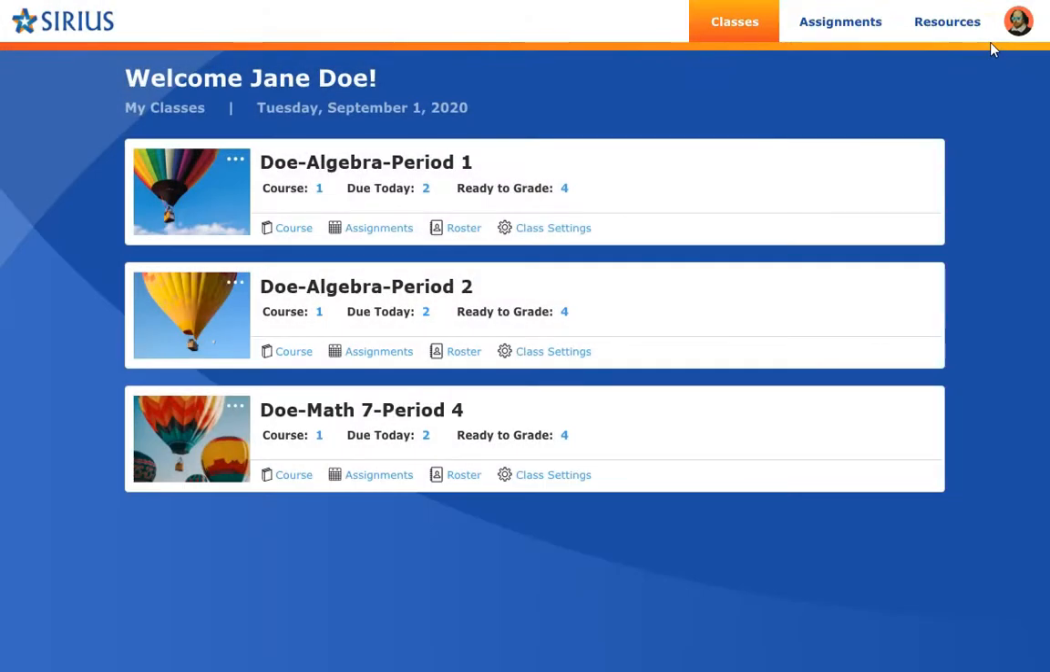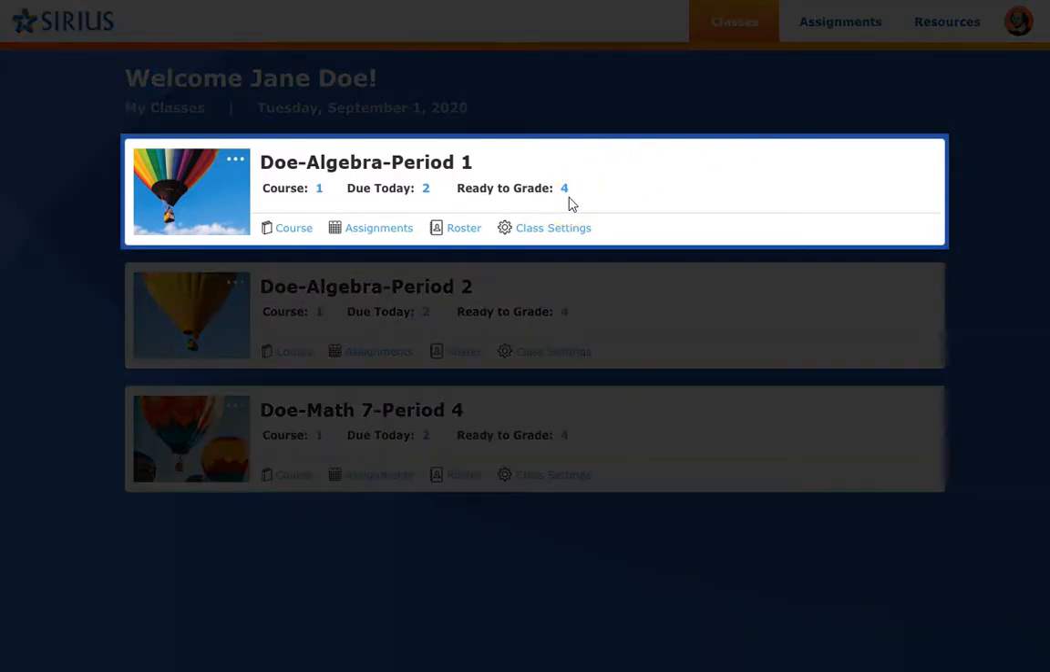In addition to the main links at the top of the screen, you can click any of the blue text to jump directly to key items. For instance, the class Doe Algebra Period 1 has 4 assignments ready to grade. Mrs. Doe can click the number 4 to bring up a list of those assignments. She could also use the links at the bottom to jump directly to the online courses for this class, the class assignments, the class roster, or the class settings, where she can change the displayed name for the class or the picture associated with the class.